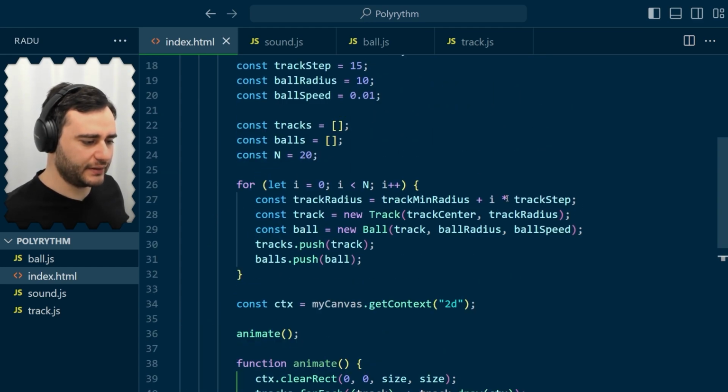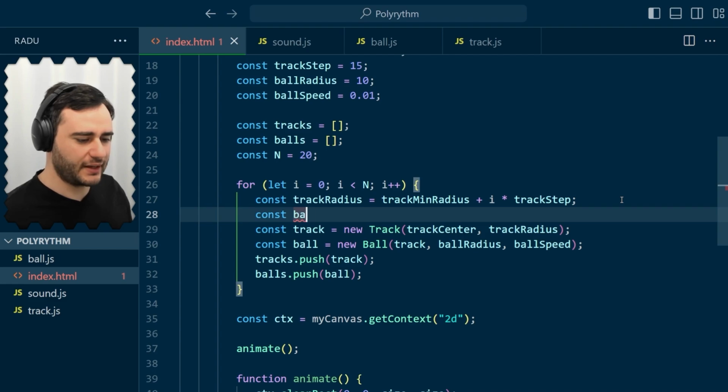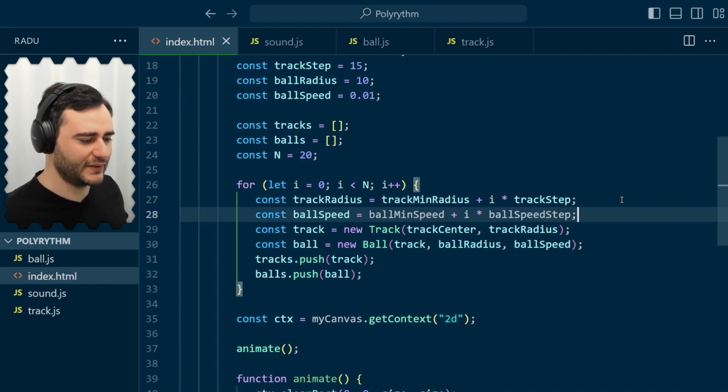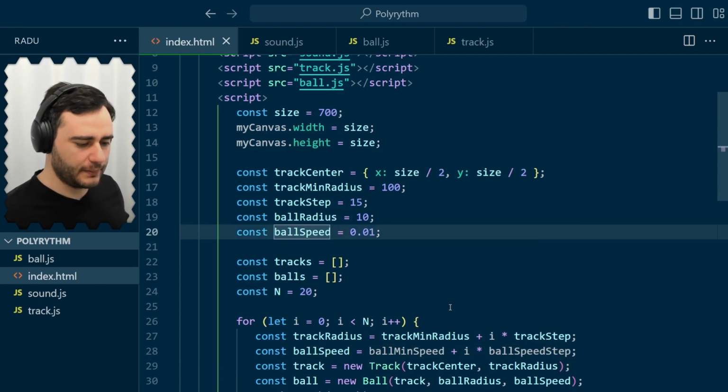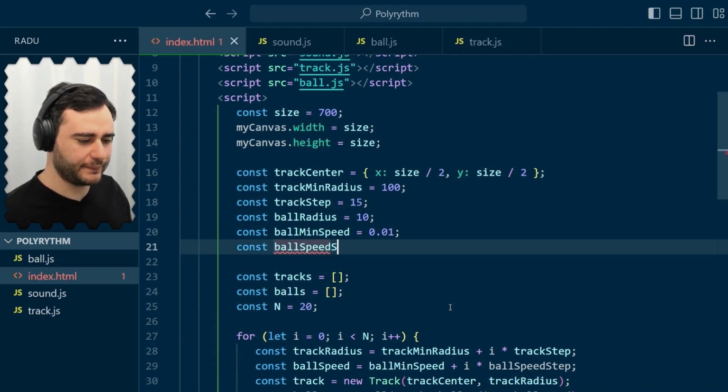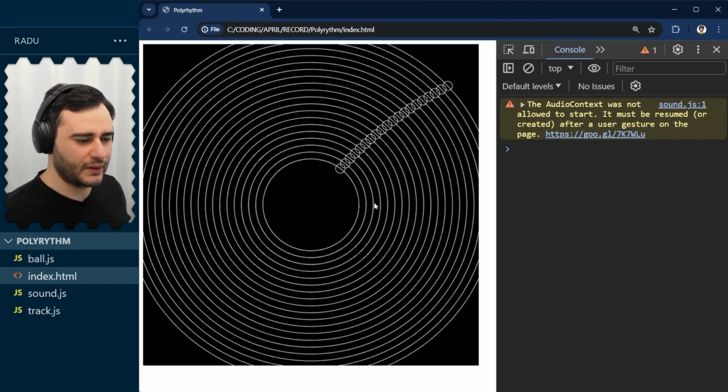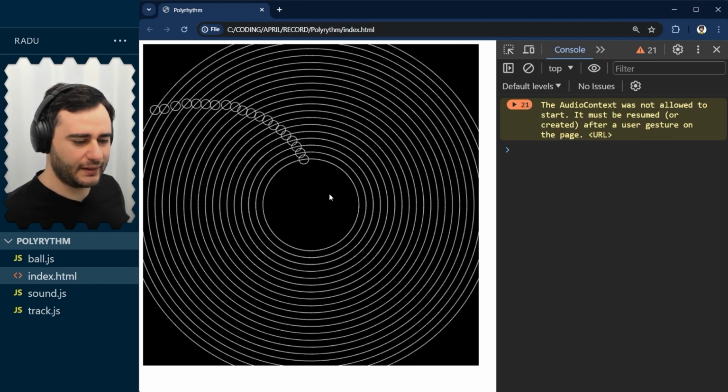Let's change the ball speed in the same way that we handled the track radius. So it's going to start at the minimum speed and increase by a ball speed step. So up here, ball min speed, and then the speed step is going to be a small decrease. And now the balls are arching like that. And if we click, we get sound, but they're all the same frequency.